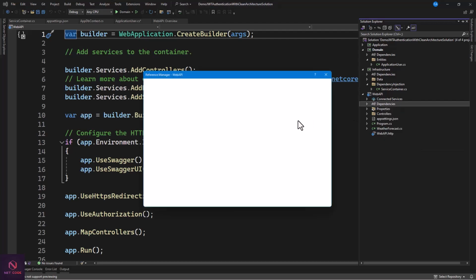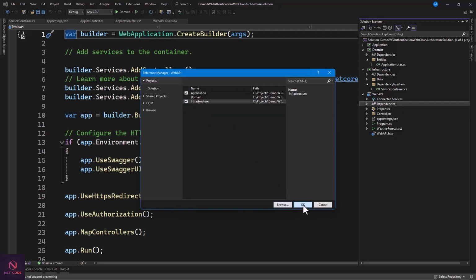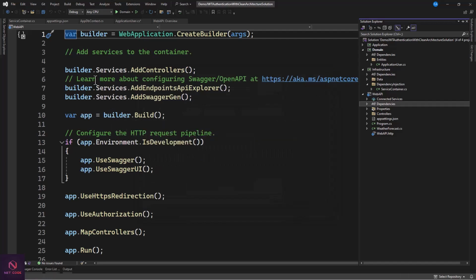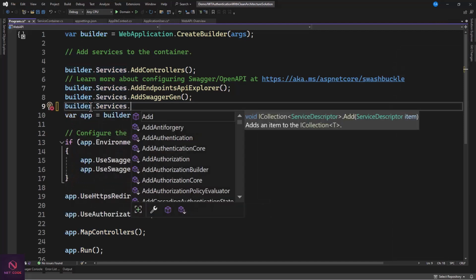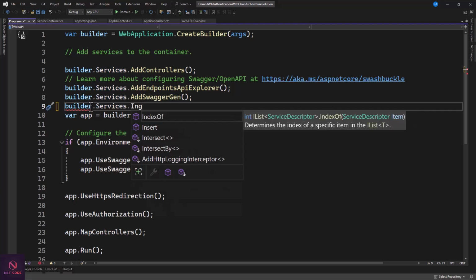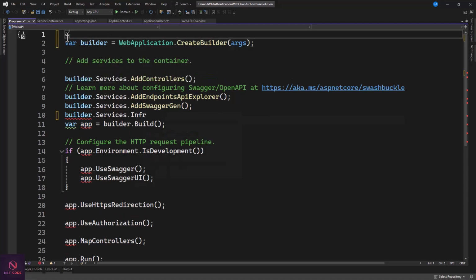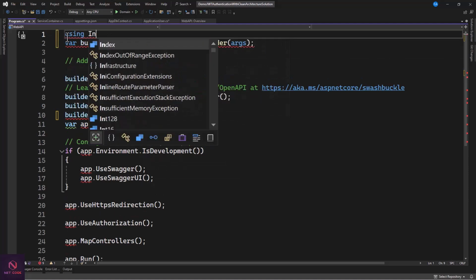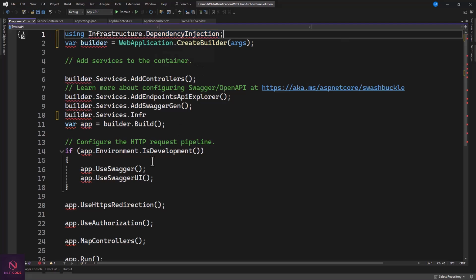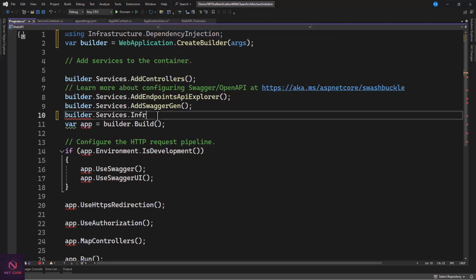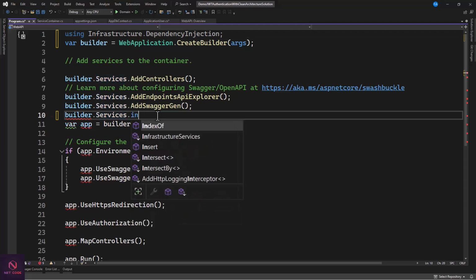Dependency is going to add project reference, and you're going to add the infrastructure in here. And now with the infrastructure, the session that we're going to inject here is only for this service that we created. So here we're going to say builder.services.infrastructure. But before we do this, we need to include the project itself. So we say using Infrastructure.DependencyInjection. And now in here, we can have access to InfrastructureService.